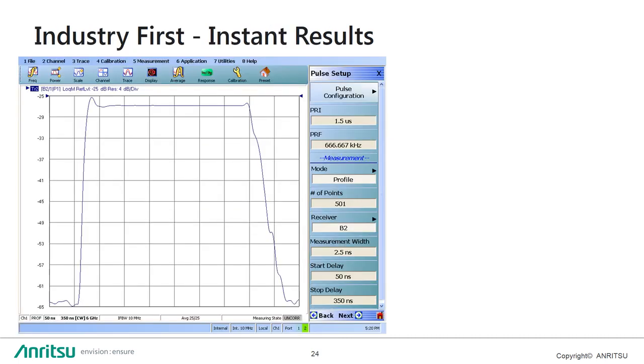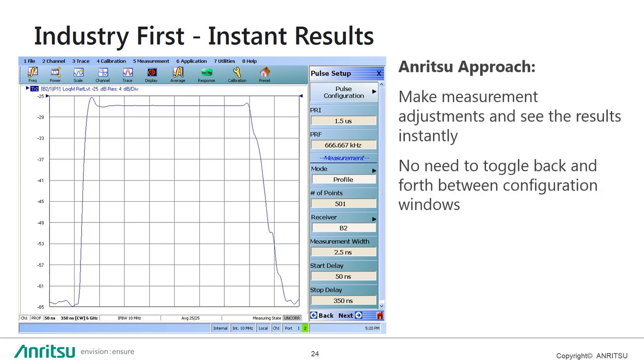Unlike other VNA pulse measurement solutions, VectorStar enables users to make measurement adjustments and see the results instantly in the PulseView setup menu. With VectorStar, there is no need to toggle back and forth between configuration windows, which is time consuming and prone to errors.